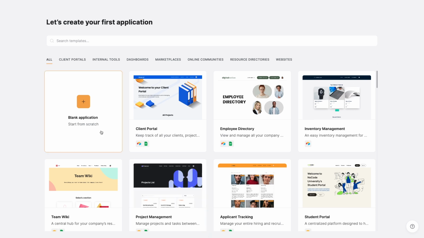You can always select blank application if you'd like to build your app from scratch. However, we'll be starting with a template today in this tutorial. By using one of Softr's templates and copying their provided Airtable base, you can create and edit a functional app much faster than starting from scratch.